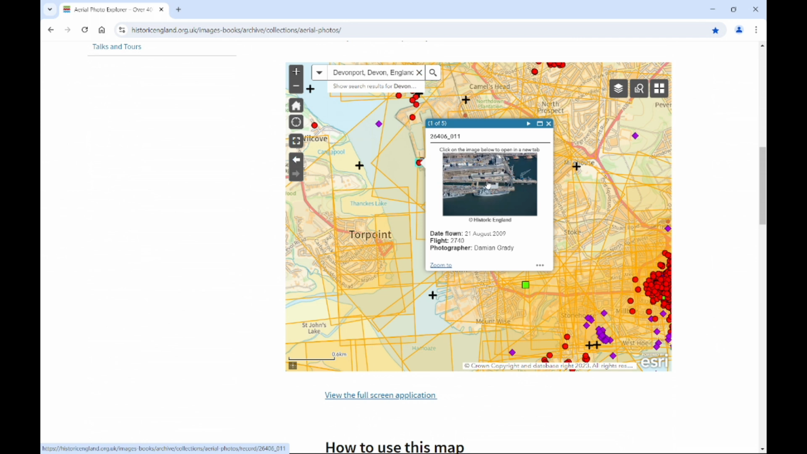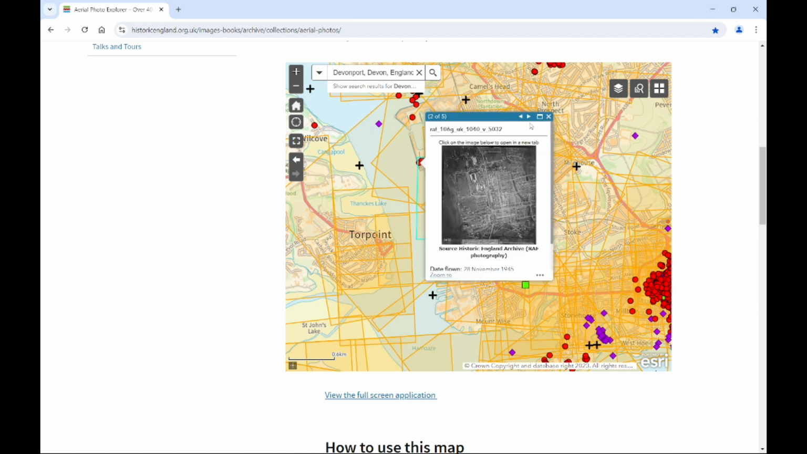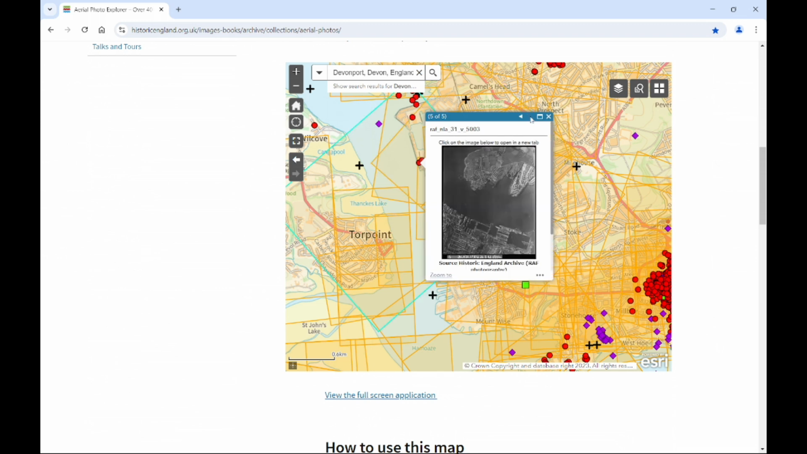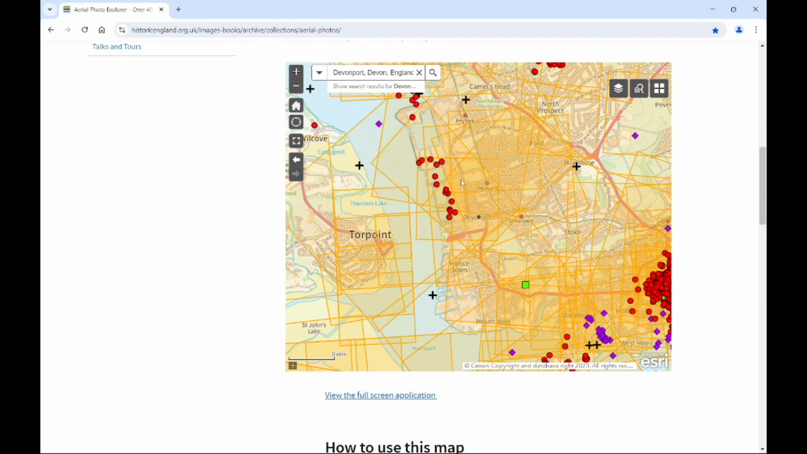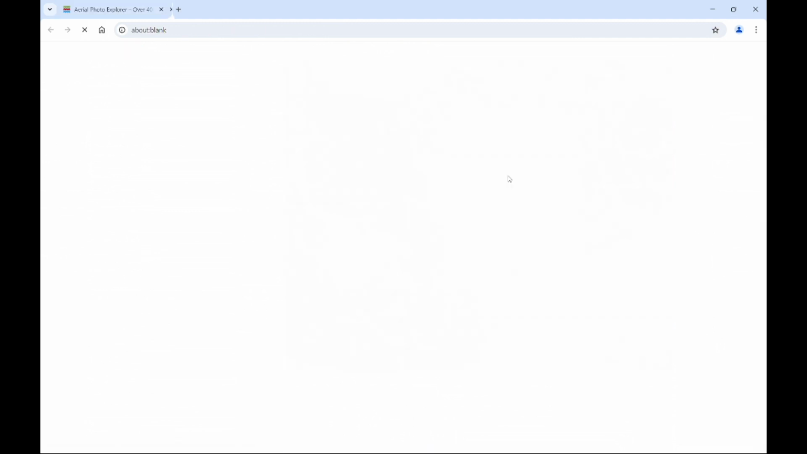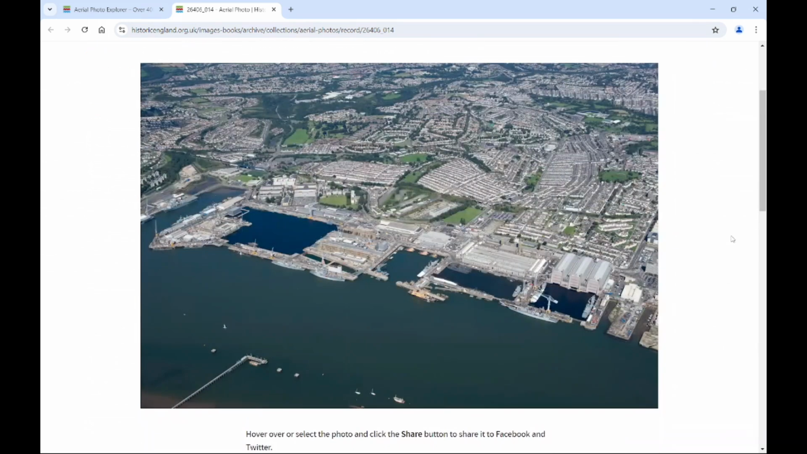This one's obviously in colour and more recent, 2009. But there we are, straight back to 1945. Top down views, more 1945 again, I think. Sorry, I lost my train of thought there already. But yeah, each dot gives you a certain number of images. So this is a recent view of Devonport Dockyard.